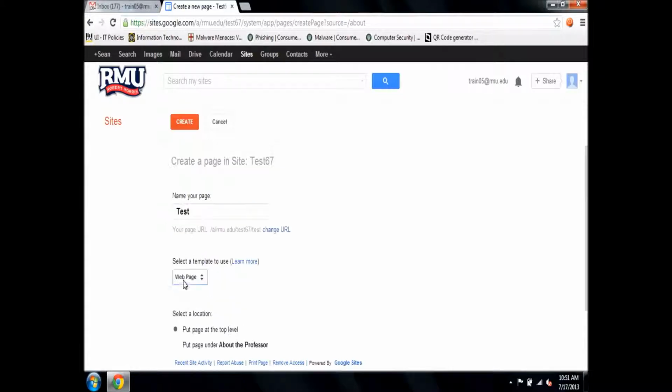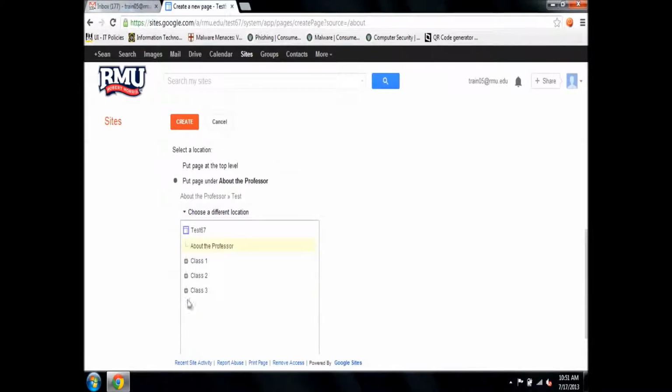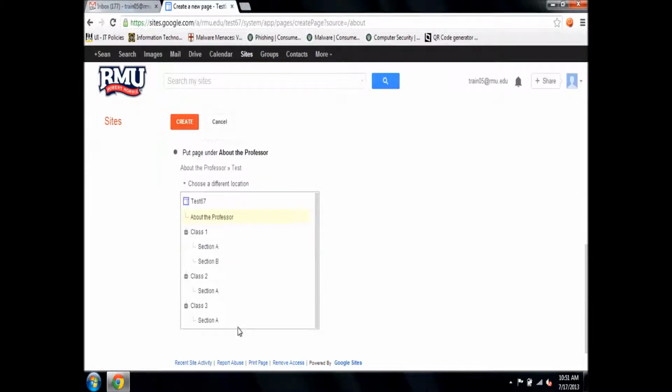And then you can decide if you want to put it at the top level or if you want to put it under another page. If you wanted to do that, you could put it under any of the existing pages. One of the pages is about the professor, but we could also put it under class 1, class 2, or class 3. You can see that there are a couple of pages underneath of those already. That's what it would look like.